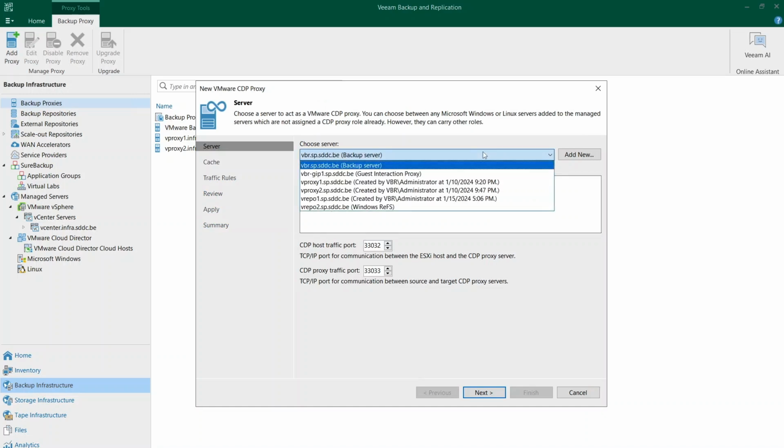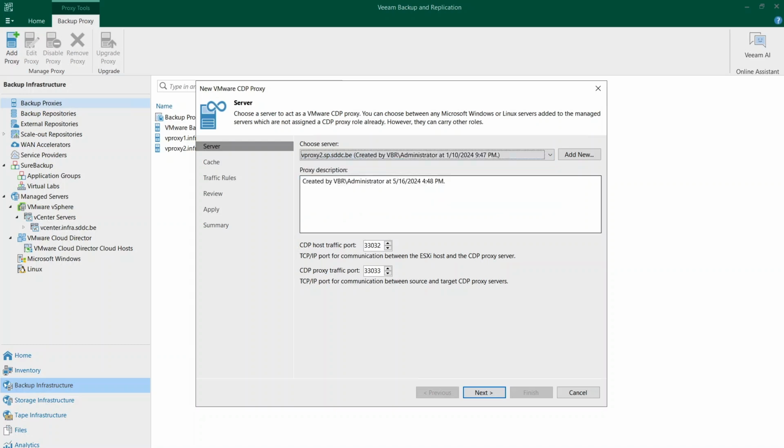Now this requires that you've already added the Windows or Linux, virtual or physical machine earlier on. So this is what we've done in our case. Let's just select it, and let's say this is a CDP source proxy. You also see the ports that are going to be used. So this is the host traffic port to communicate between the ESXi host and the CDP proxy server. And then we have the proxy traffic port, which is the communication port between source and target CDP proxy servers.